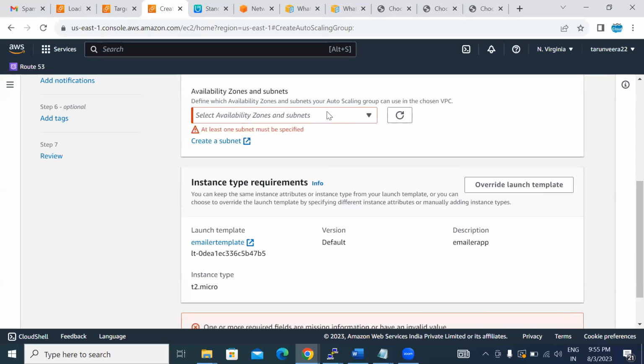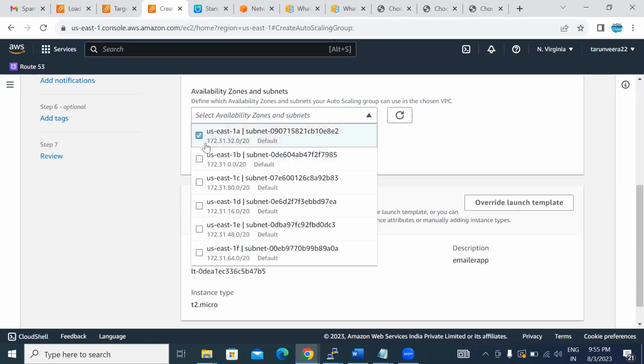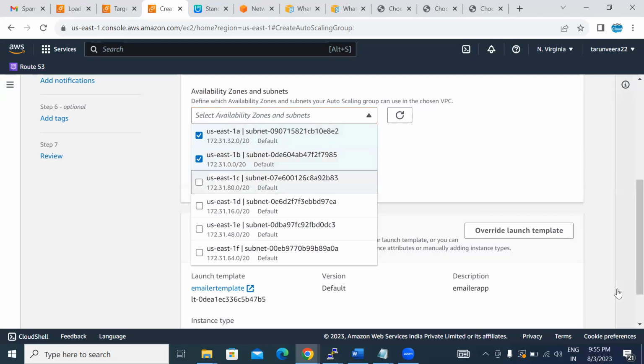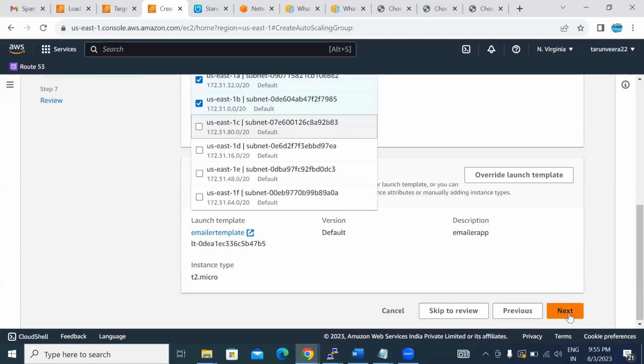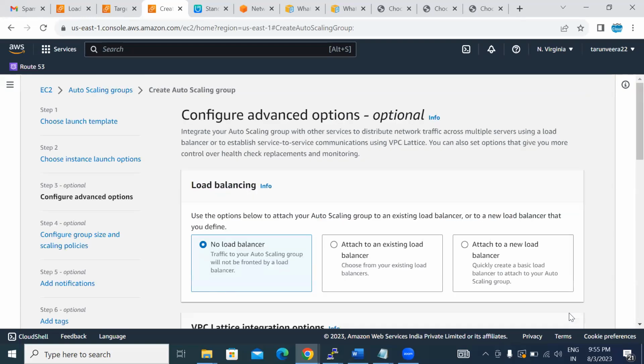Availability zones also. Minimum, we need to choose 2 zones. Why? Because even if 1 zone goes down, the solution should be highly available. Then here you can attach to a new load balancer or an existing load balancer. In real time, we don't create individual targets. We'll create an auto scaling group and attach it to the load balancer. Did you get this? Yes, yes.